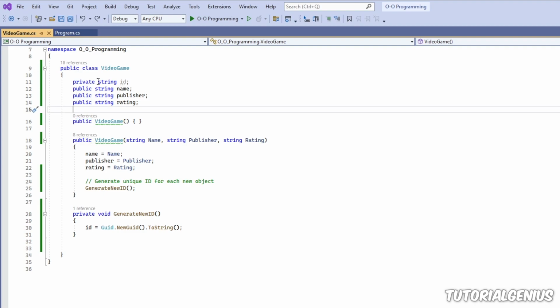Now writing access modifiers in C# is optional. So if I remove the access modifier from the class, then by default classes are all internal. So I could write this, and this would be exactly the same as doing this. So it's optional, but it's assumed internal by default.